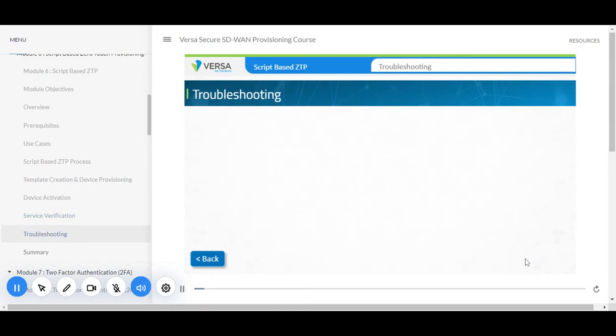Now we will look at possible issues which could cause a script-based ZTP process to fail. An underlay transport issue which is causing the branch not being able to contact the controller and initiate the IC session. Check controller reachability from the WAN IP of the interface. If required, do a trace to identify if the packet is getting dropped.